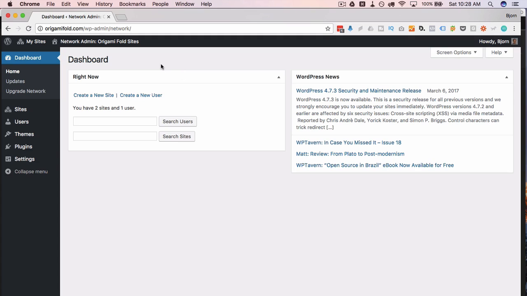And with that out of the way, let's head over to the screen capture to learn about domain mapping. I'll see you there. I'm currently in the dashboard of the network admin.